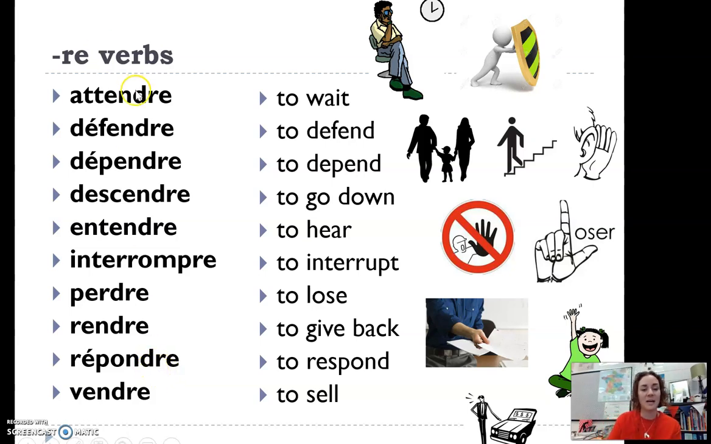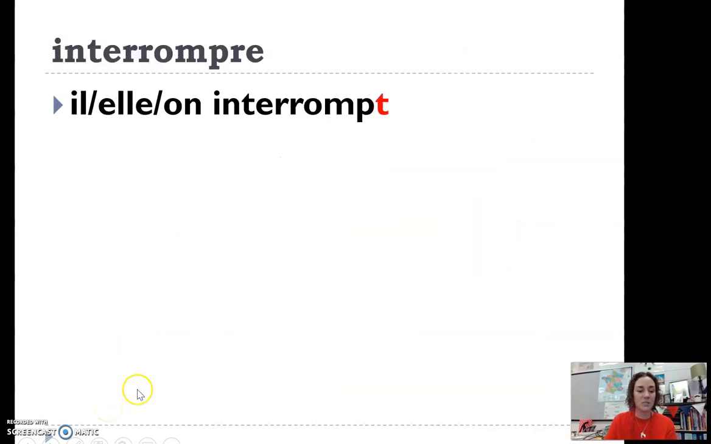One last time, attendre, défendre, dépendre, descendre, entendre, interrompre, perdre, rendre, répondre, vendre. I do want to point out interrompre is special. The il, elle, on form, there is a special little T that you will add on the ending. Il interrompt. It's tiny, but it's there. Il, elle, on interrompt.